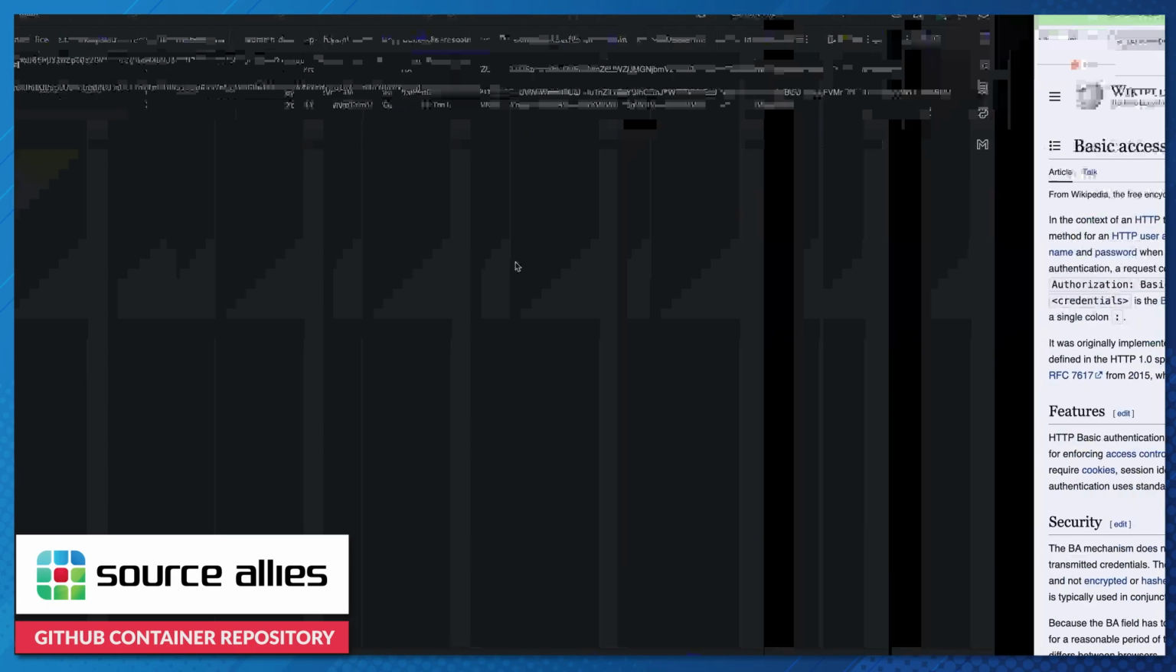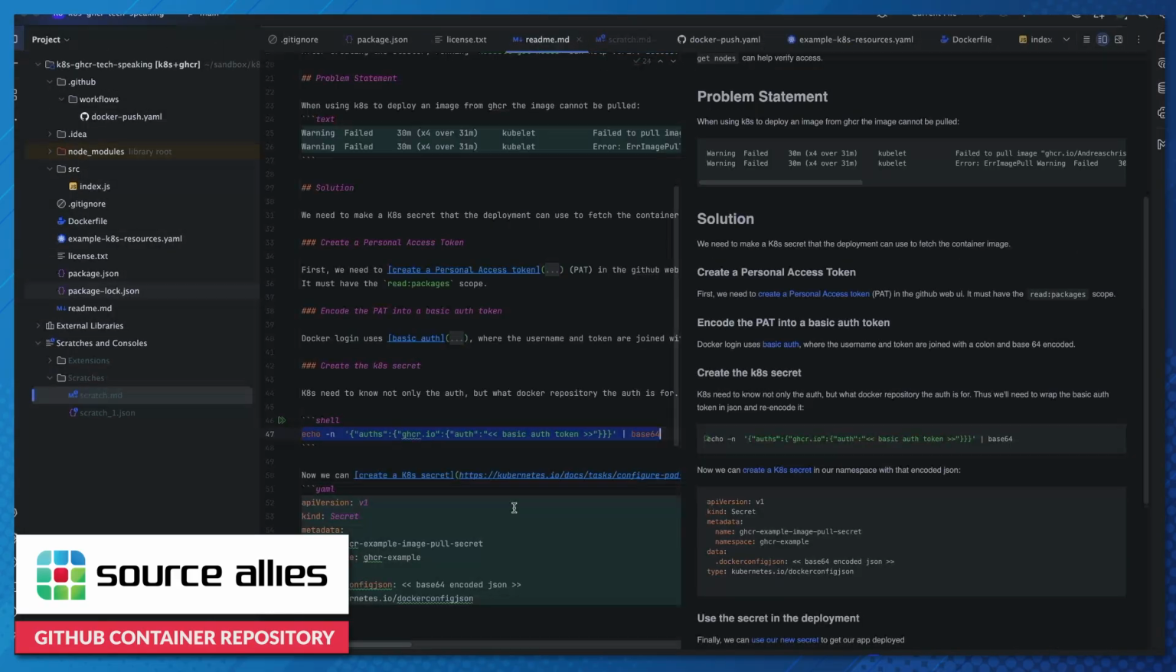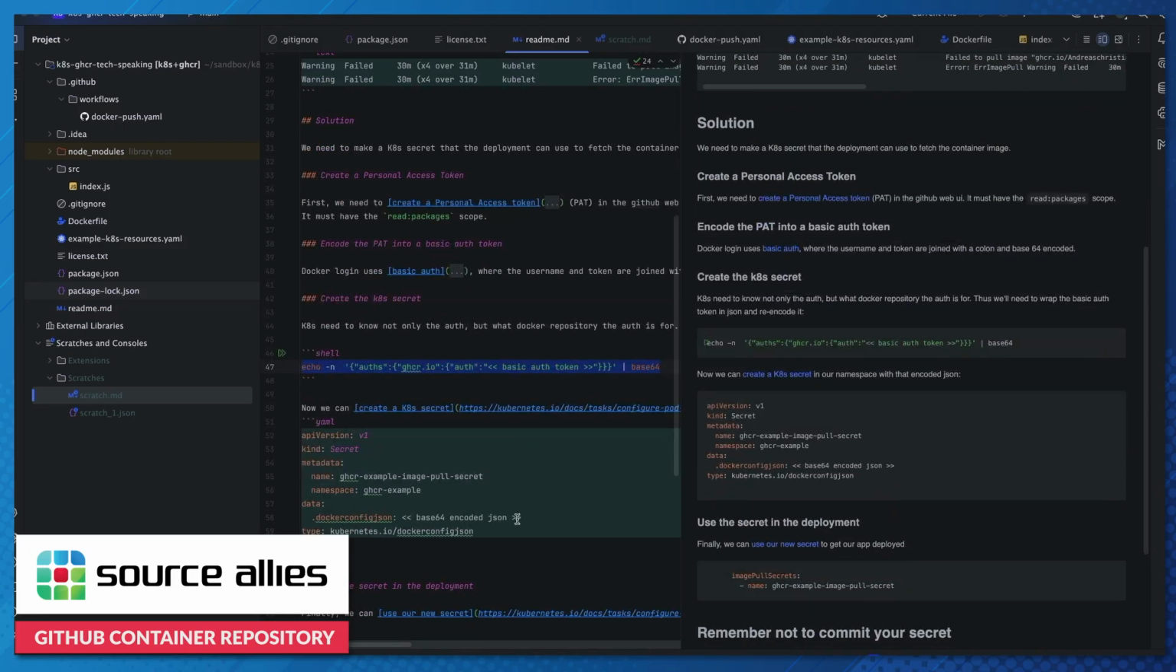Finally, we're ready to make a secret. The next step here is to make a secret, and it's going to look like this. That base64 encoded JSON value goes here under docker config JSON. And yeah, you can name it whatever you want, put in whatever namespace you want. The type has to be kubernetes.io/docker config JSON though. So I have more YAML.